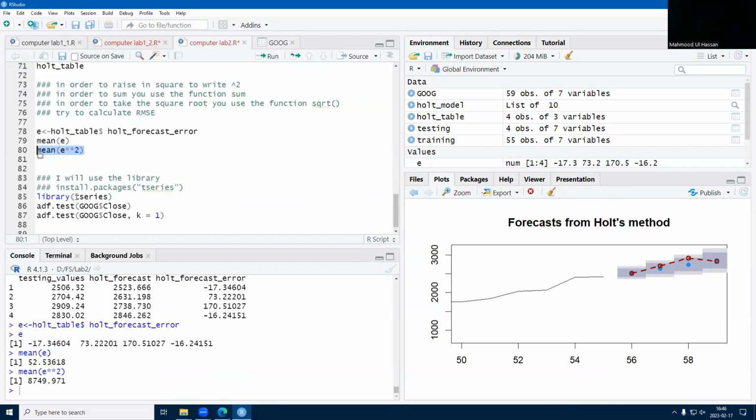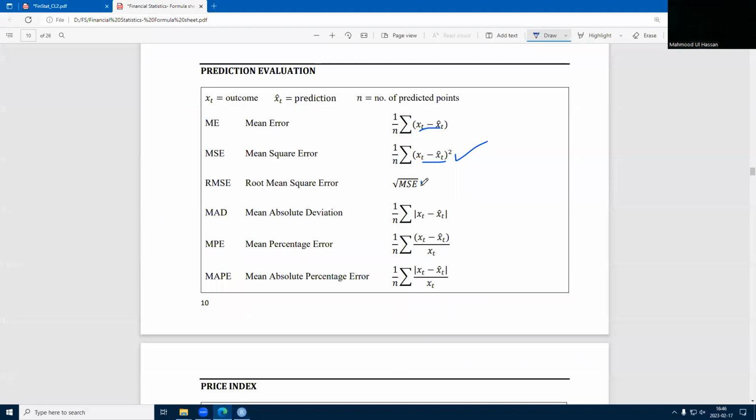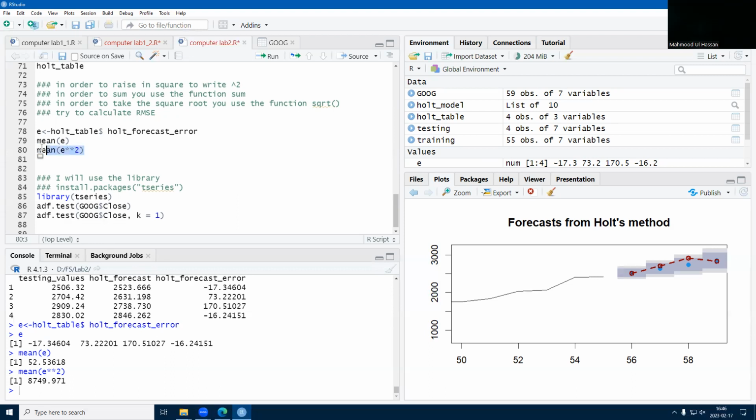Because I just fit one model here, maybe you have some other models, and if you want to compare two models, you can compare these mean errors. Whichever model has the smaller mean errors, that model is a good one. Which model has the smaller root mean square errors, that model is a good one. And then you just take the square root of these values, and you will get the root mean square errors.